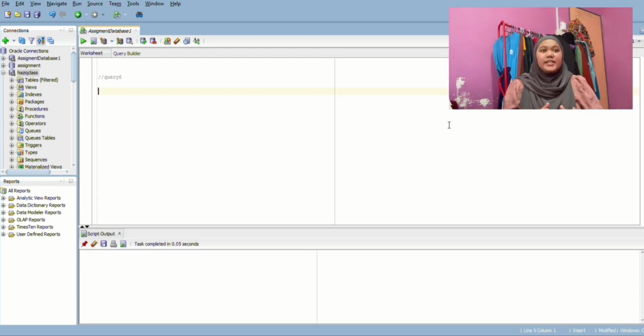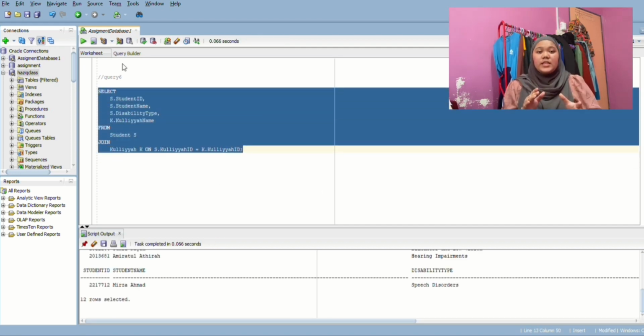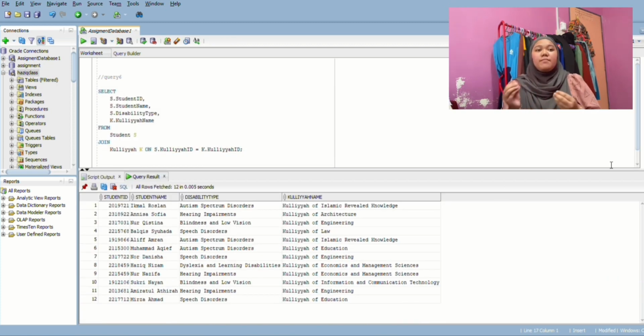So for query 6, which is list active students and their disabilities, this query extracts information about active students and their disabilities. It retrieves student ID, student name, disability type and the kuliah name. The join statement connects the student and kuliah tables based on the kuliah ID.